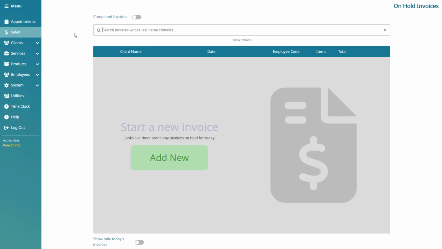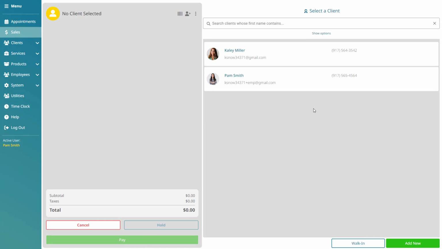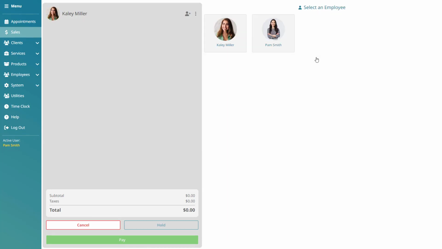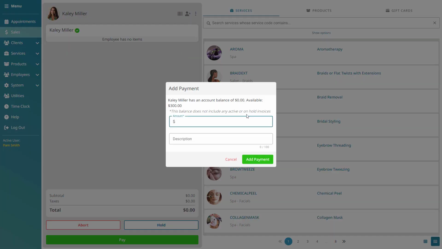Go to the sales screen. Create a new invoice. First, we will show how to put through a deposit that the customer is going to prepay for. Choose the customer to start creating their invoice. To process a deposit payment, click the 3-dot icon and select Add Payment. Here, you will see their maximum account balance that we set earlier.